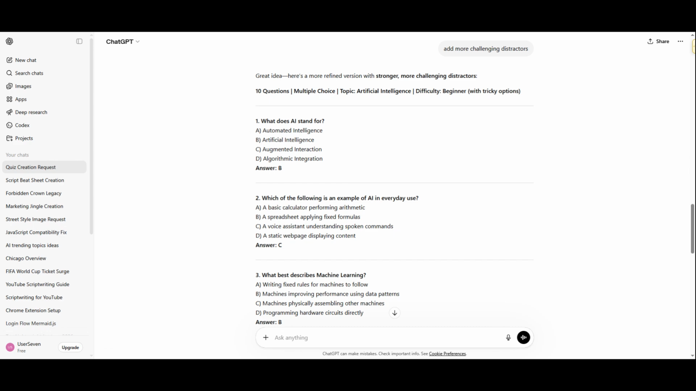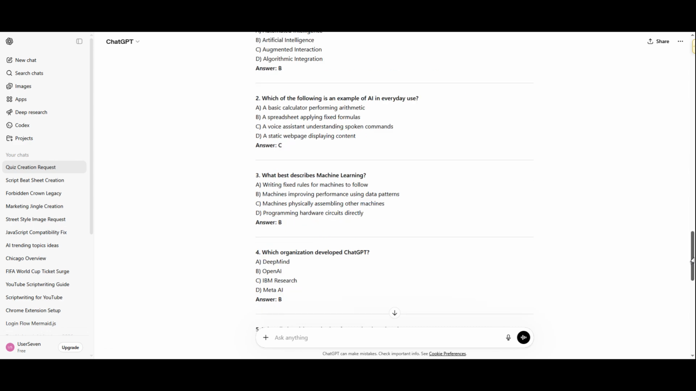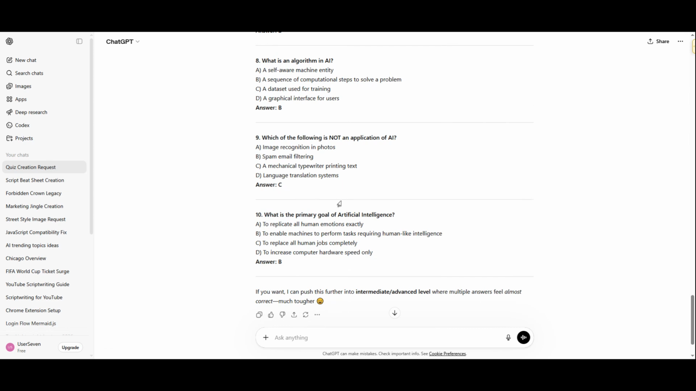So to recap, the easiest way to create quiz questions using ChatGPT is to start with a clear topic, choose the question type, set the number of questions, define the difficulty, and ask for the answers in a structured format. If you add source material and keep refining the prompt, you can generate professional-looking quizzes in minutes.